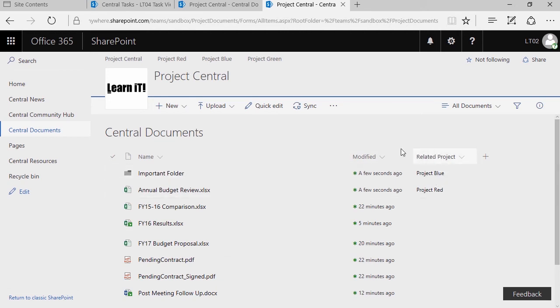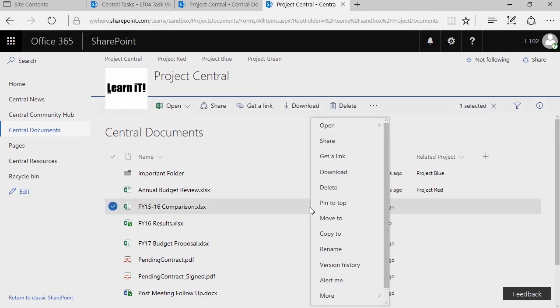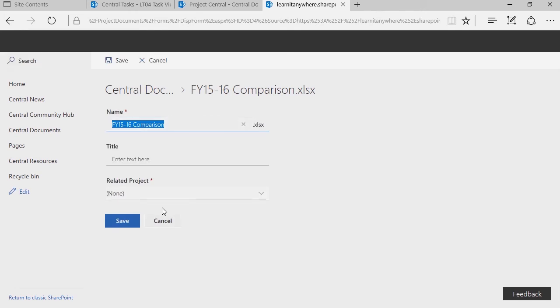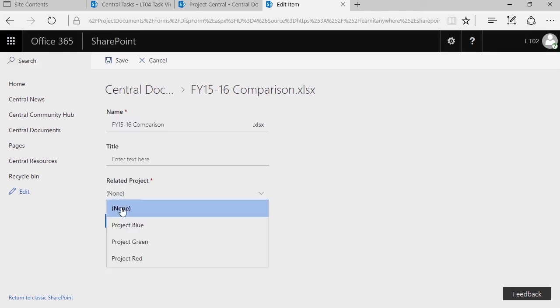Just as a quick side note, not only were we able to use Quick Edit to edit that existing metadata, you could have also right-clicked on the file and chosen not Open, because remember, that would edit the file. But instead, if I go to More, I can edit the properties, including related project if I choose to edit. So sure enough, there's related project. I'll choose Project Green, click Save.